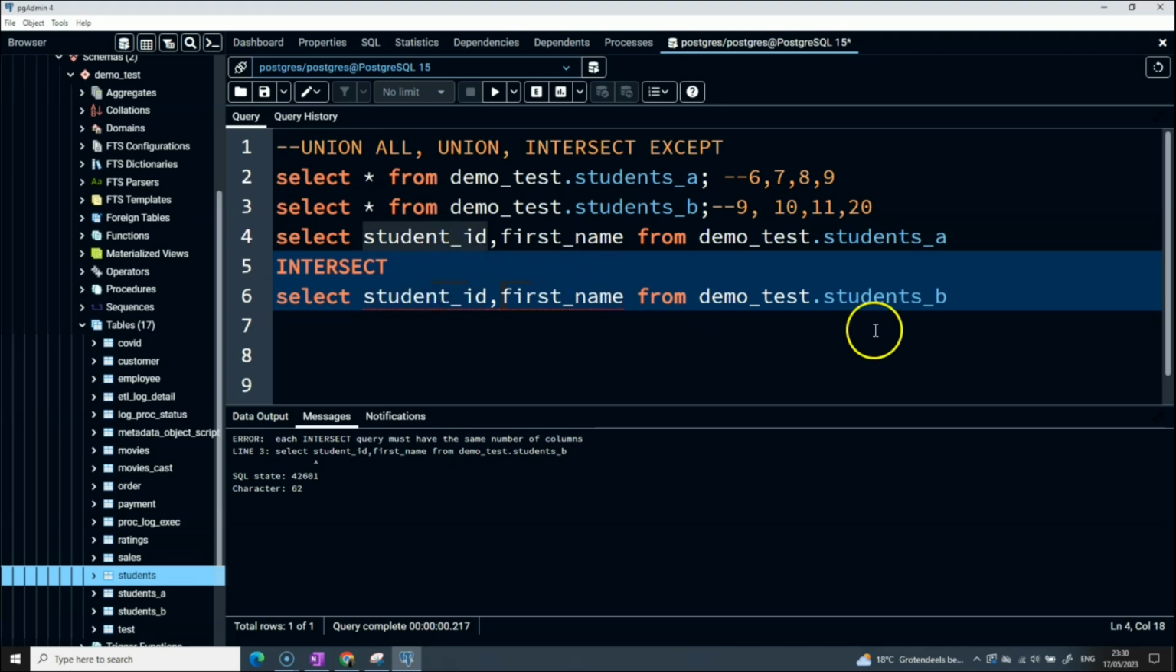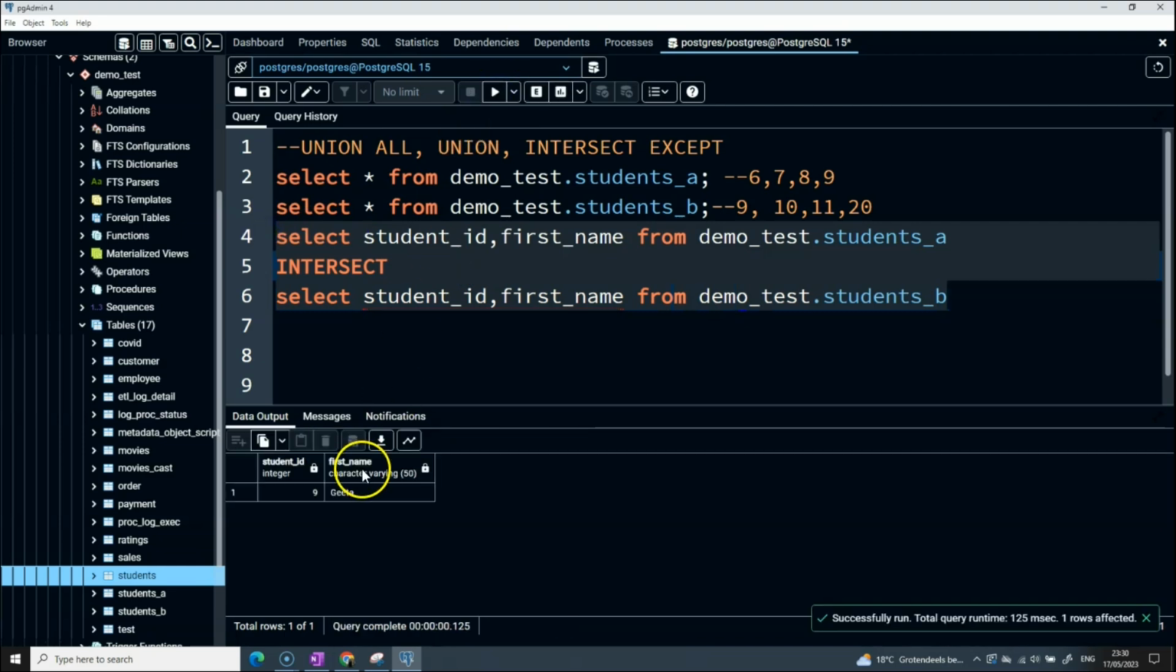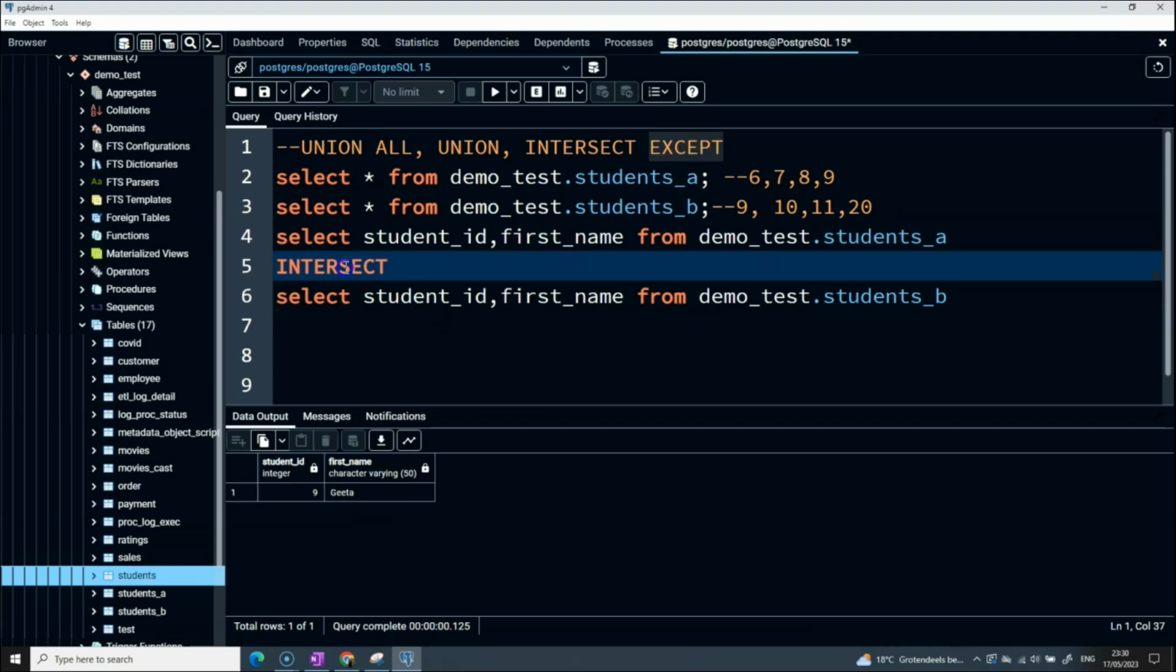So this is the student ID, first name, intersect, and again it will work the same way. Now the last one is except. So what we are saying with except, for example, there is 6, 7, 8, 9. Here is 9 and this is my first table. So I am expecting only 6, 7, 8. 9 should not display because this is the common one, and the remaining also not. So it's saying except. Here I am expecting only 6, 7, 8 for this condition.